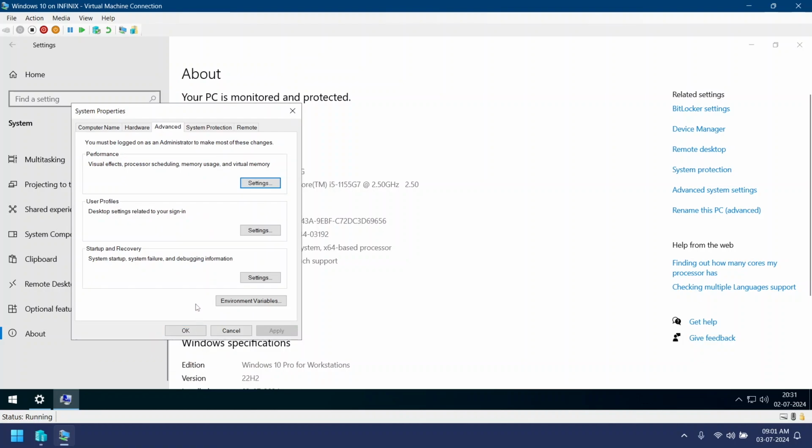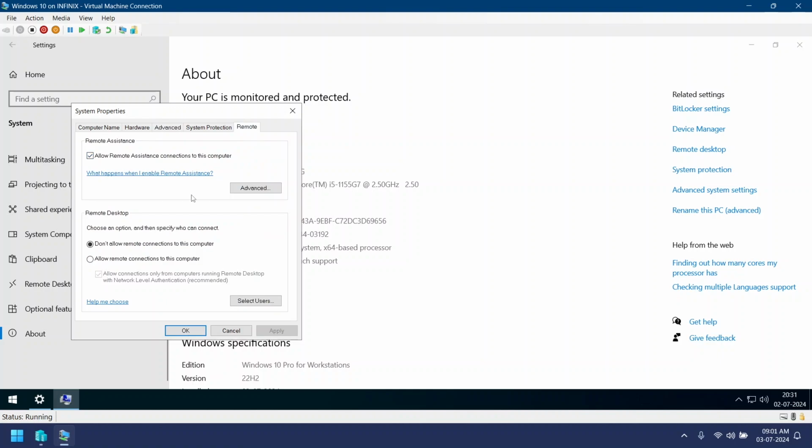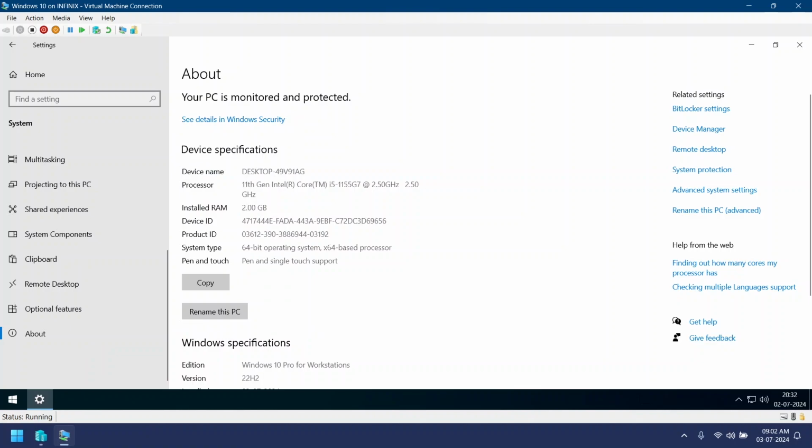As I'm going to use this VM on the remote connections, I'm going to select remote. I'm going to allow this and uncheck this allow connections only from network level authentication. Click apply, click OK.